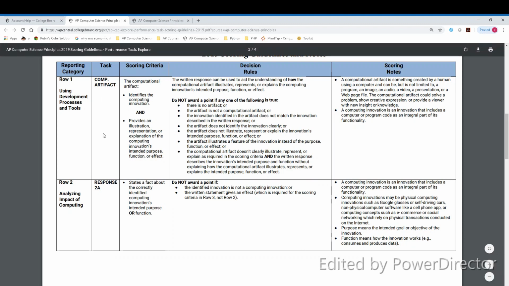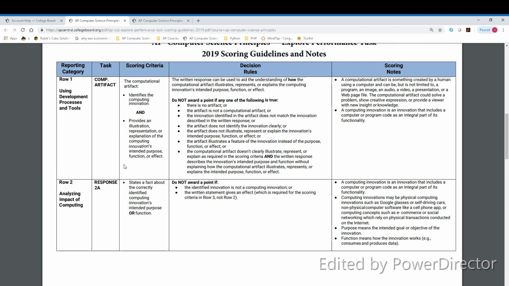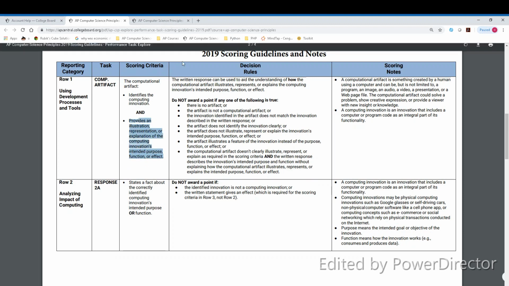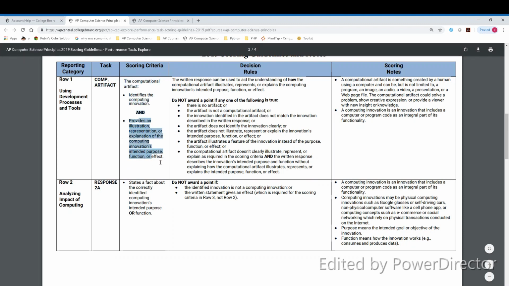So to start going through the rows, row 1 deals with computational artifacts. The scoring criteria: the computational artifact has to identify the computing innovation, and then it should explain the computing innovation's intended purpose, function, or effect. So the purpose is what it's supposed to do, the function is what it does, and the effect is what impact it has. If you explain one of those, then you should get a point for it.